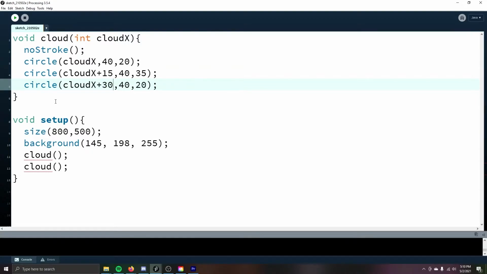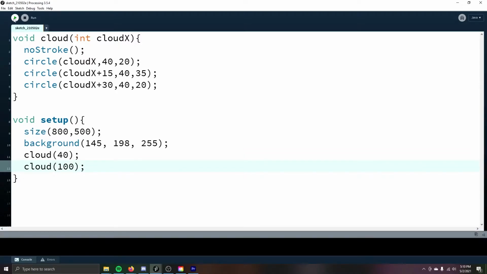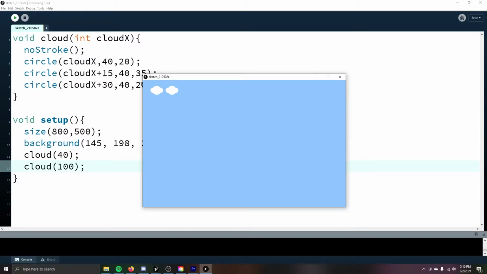Now when I'm calling cloud, I have to plug in the different values. Let's say 40 for the first one, and let's put another cloud at 100. Now we have 2 clouds. What if I wanted to have clouds go all the way across the screen, like this? I could use a loop for that.